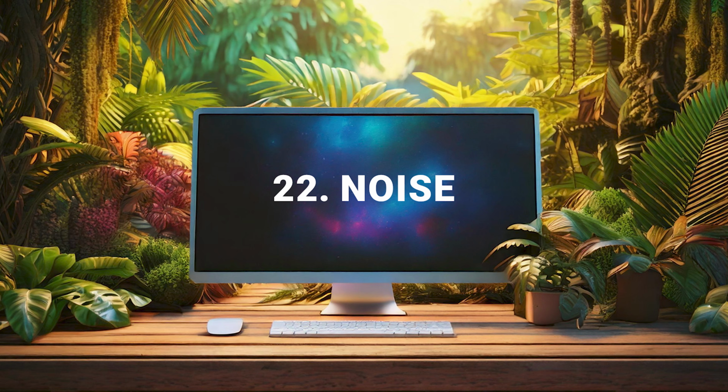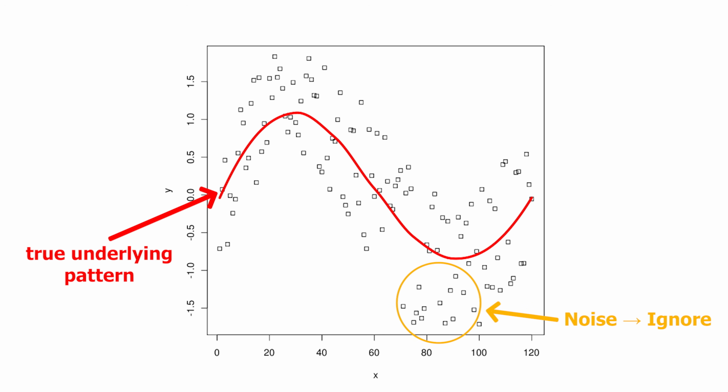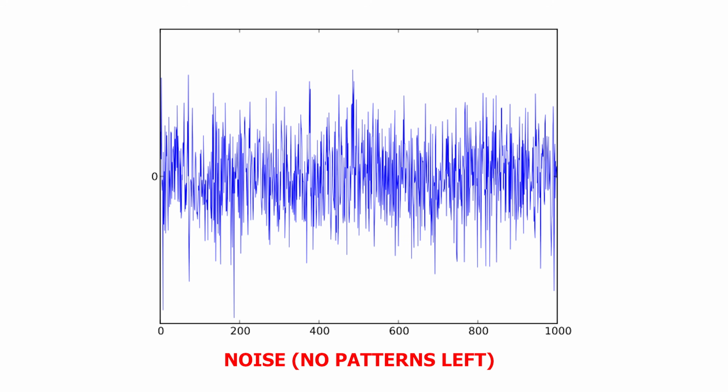Noise refers to random variations or errors in data that don't represent true underlying patterns, like random fluctuations in sensor readings or errors in data collection. In machine learning, we want to find the true patterns while ignoring this noise. Noise is what's left over after perfect fitting of the data with a perfect model capturing all the signal in the data.